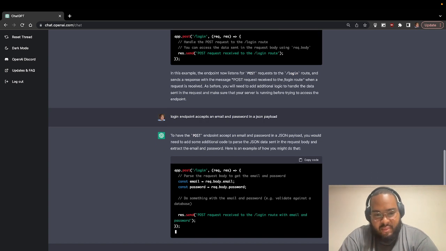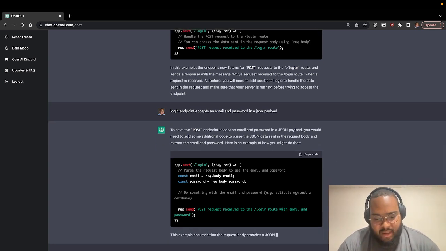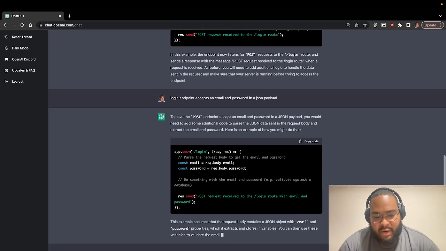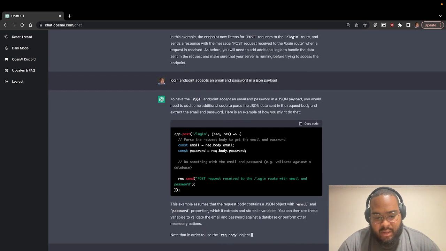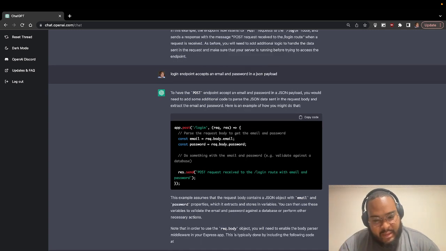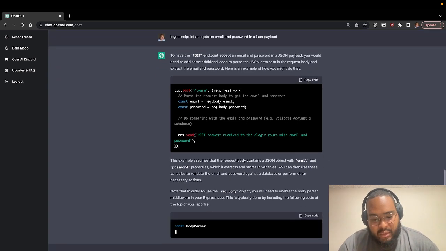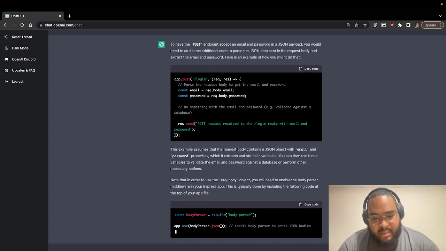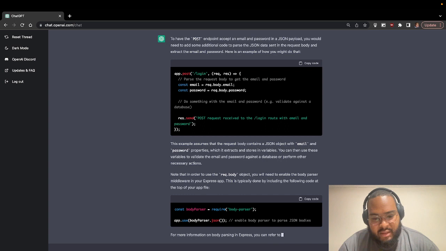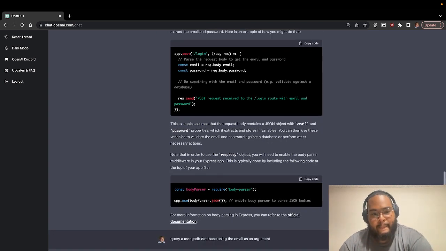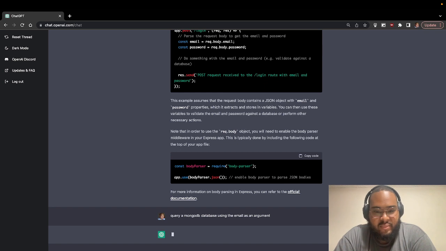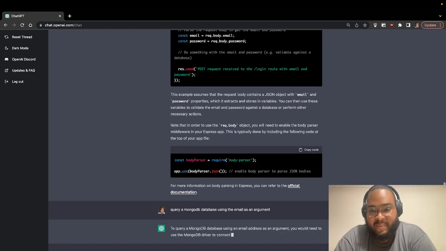Okay, great. All right, so let's say query a MongoDB database using the email as an argument. Okay, and I added that little note about the body parser. Perfect. So we got the dependencies understood, and it gives you a link to the documentation, which is wild. Okay, perfect.